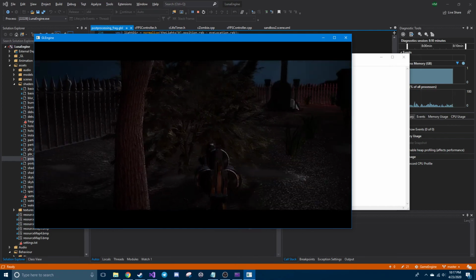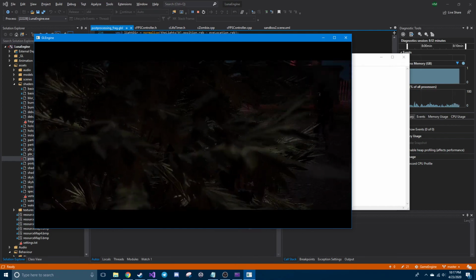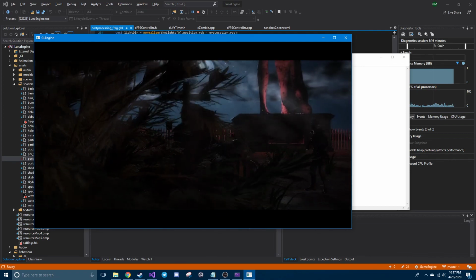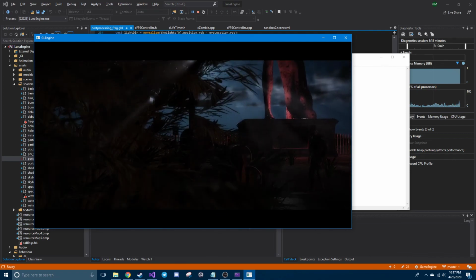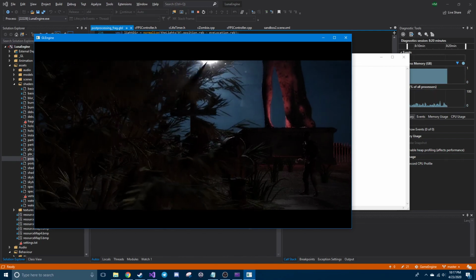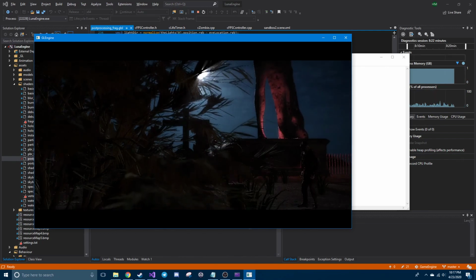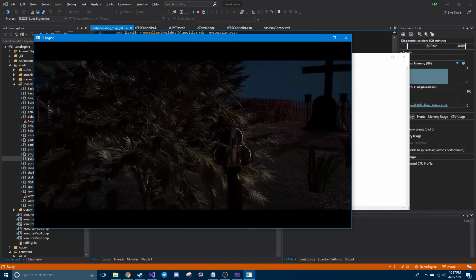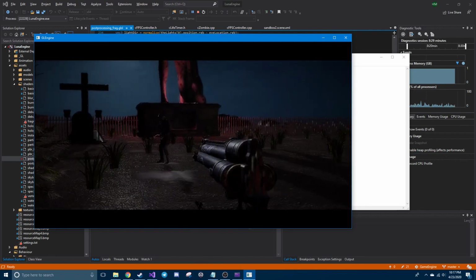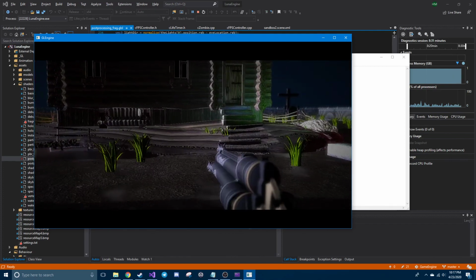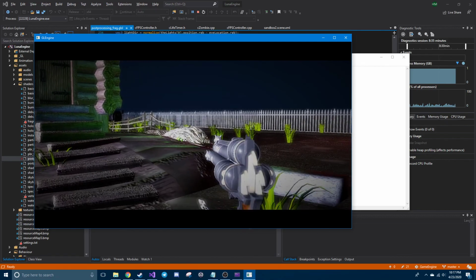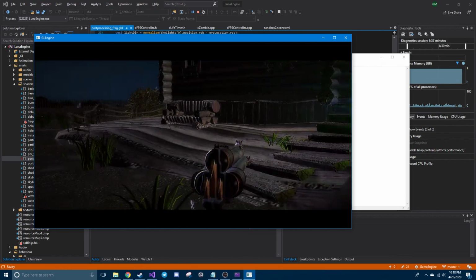And I can show you it a little better with this bush here. You can see the leaves begin to blur as I go near them, and as I go far from them, they're normal. And the same is happening to the gun as well. You can see there's a little bit of blur on the back here. That's also due to the depth of field.